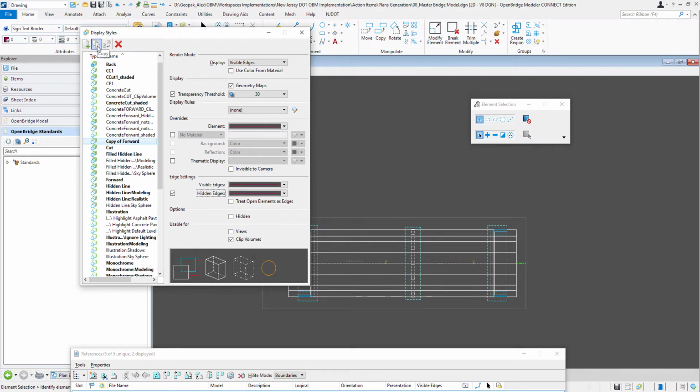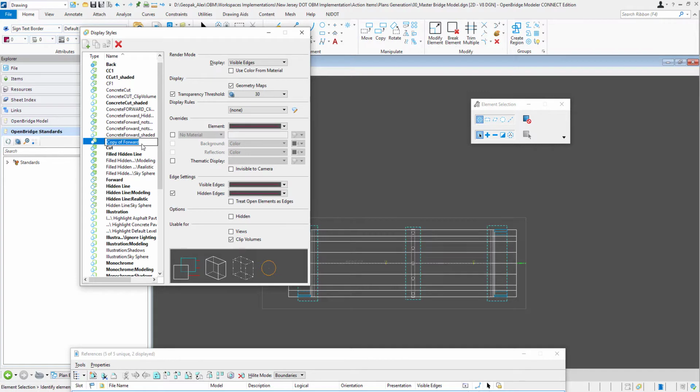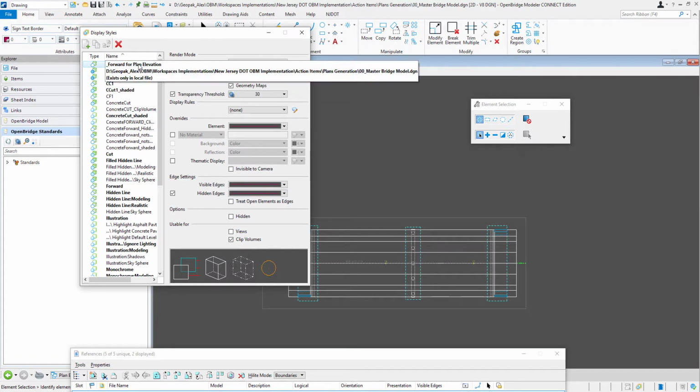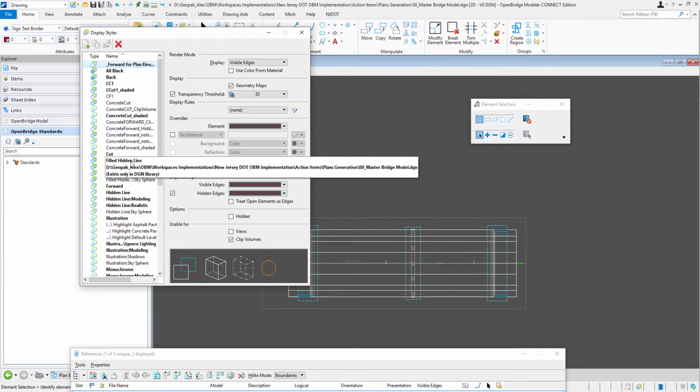So make a copy of forward, right? Let's name it underbar, so it goes to the top, forward for plan elevation. Right, so this one is local now, but then I think it should be on the master file, like this one exists on that DGN library, right, that you're using for display styles.